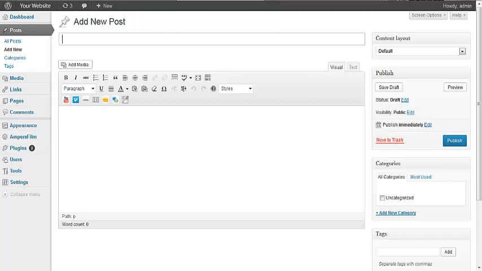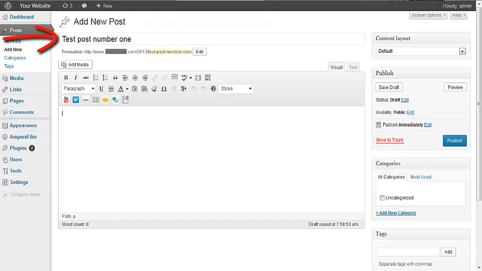First, we need a topic. I'm just going to enter test post number 1 in the title area right here. You will notice that, after a moment, WordPress generates the permalink address for the post we're creating. This format is based on options set elsewhere in your website. For post content, I'm just going to paste lorem ipsum, which is a standard dummy text used in publishing, into the content area. We'll do 4 paragraphs worth of dummy text.